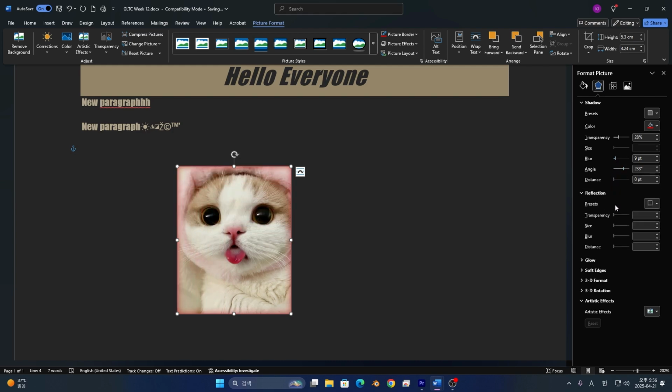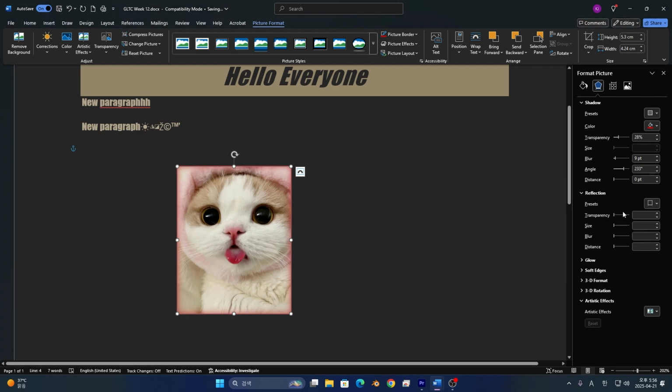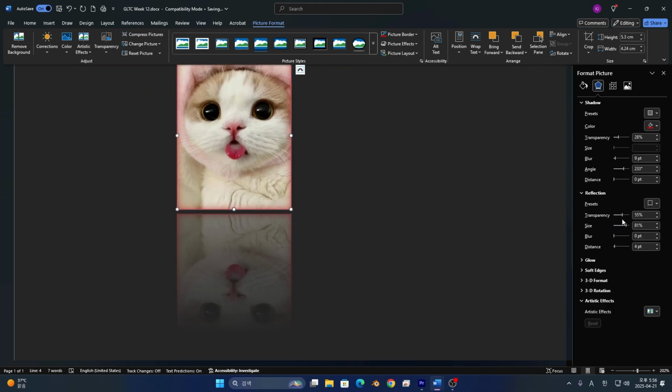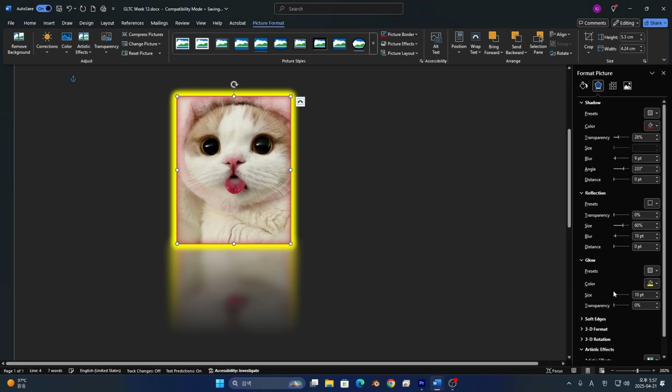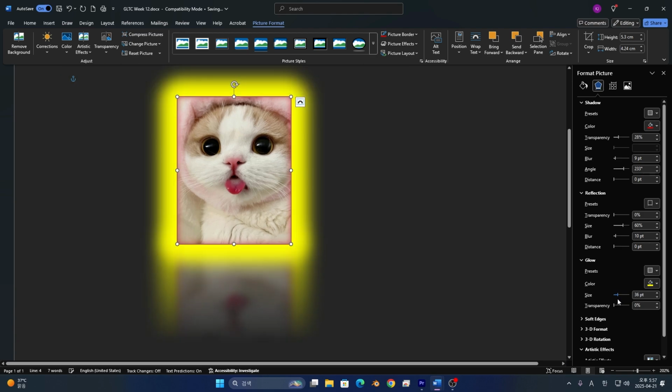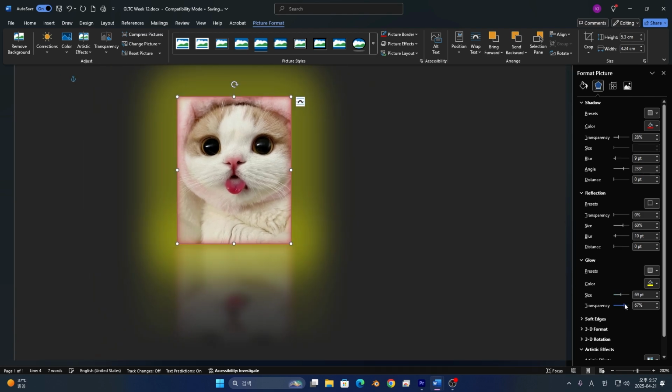And there's also reflection, which allows you to adjust the reflection of an image. There's also presets you can use, but let me try without a preset this time. I'll increase the size first. Then add some blur. You can also adjust the transparency of it. And also adjust the distance from the image. Next is glow. You can choose the color to make it glow. And the size. And transparency.